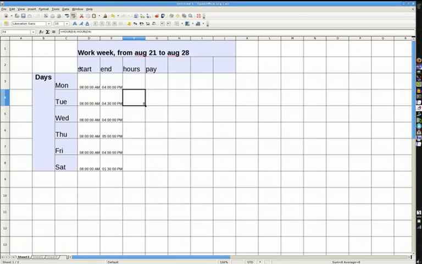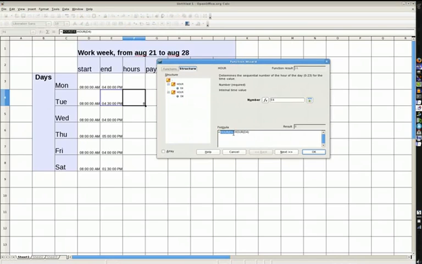So keep that cell selected and go back into the function writer. Alright, so we got the hour of E4 minus the hour of D4. That's how we figure out how many whole hours we worked that day. Now we need to figure out how many fractions of the next hour were worked and represent that as a decimal number.